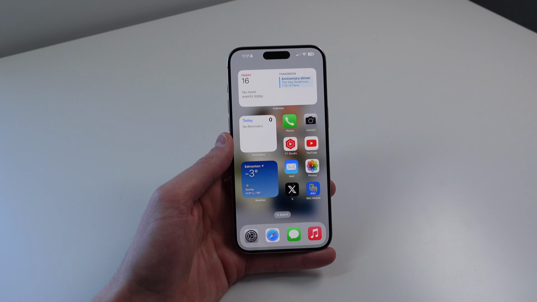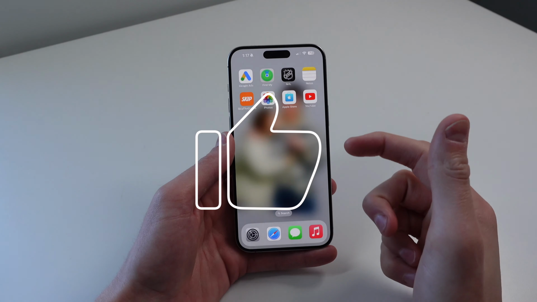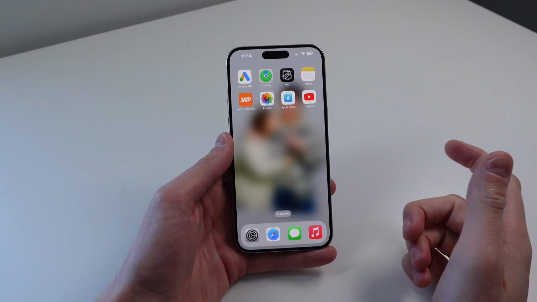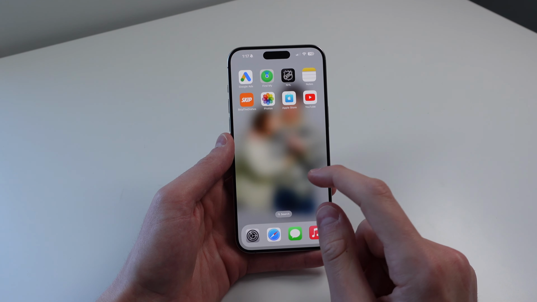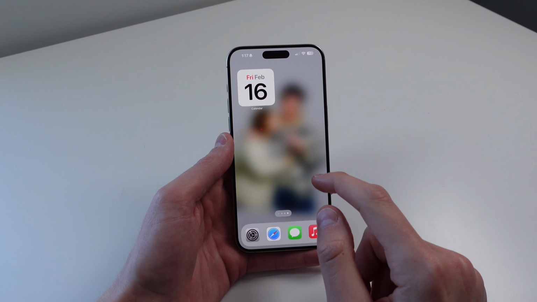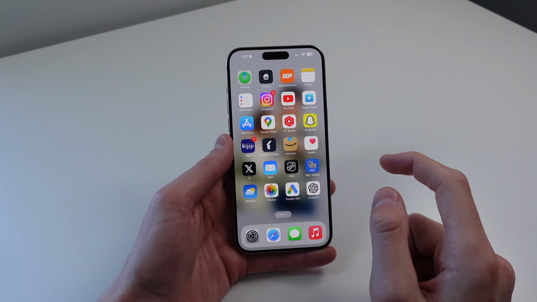All right, so first up, this one has to do with your home screen pages. If you have a lot of pages on your iPhone, it can be quite annoying to, number one, find what app you're looking for, but also number two, if you're trying to get to your app library at the very end of all your pages, it can be kind of annoying to swipe through everything before you get to that.